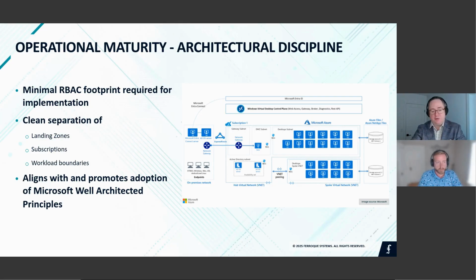So when environments are designed this way, the operational tooling like Hydra fits naturally into the architecture instead of cutting across it. And that's what allows teams to improve visibility and automation without breaking the architectural guardrails. Operational maturity here isn't about adding more tools. It's about fitting the right tools into a disciplined architecture.